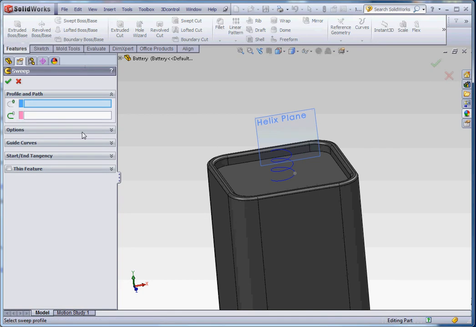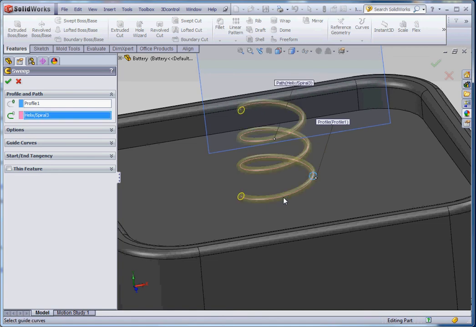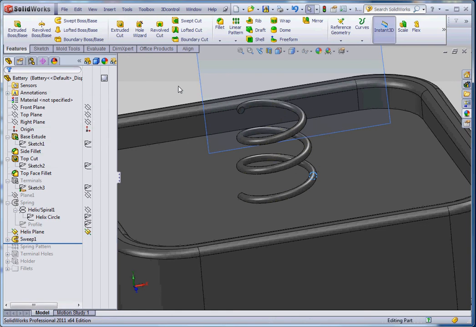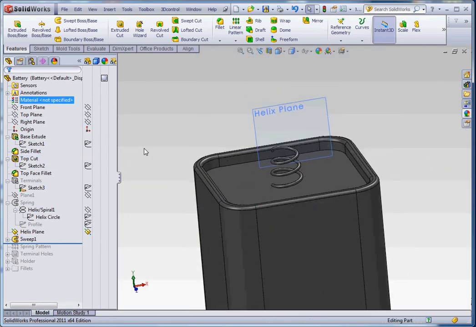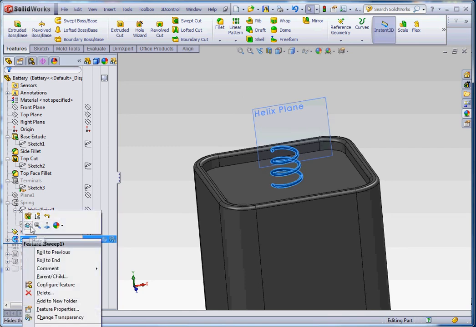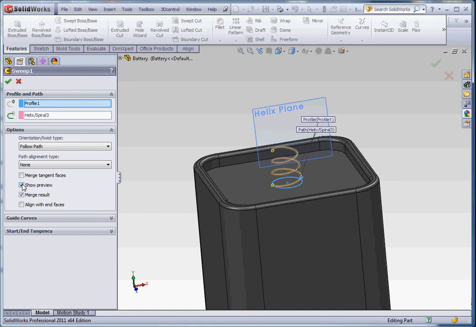Features. Sweep boss base. For profile, we can click it over here. Our path, click in the helix. Bang. Puts it up there. And there's our helix. Our helix now should be, if we wanted to do that, a separate feature. Let's go back and edit our options here. Let's not merge the results.